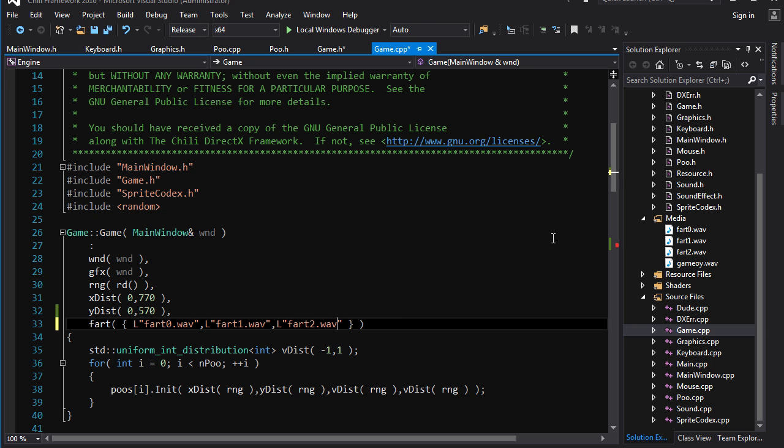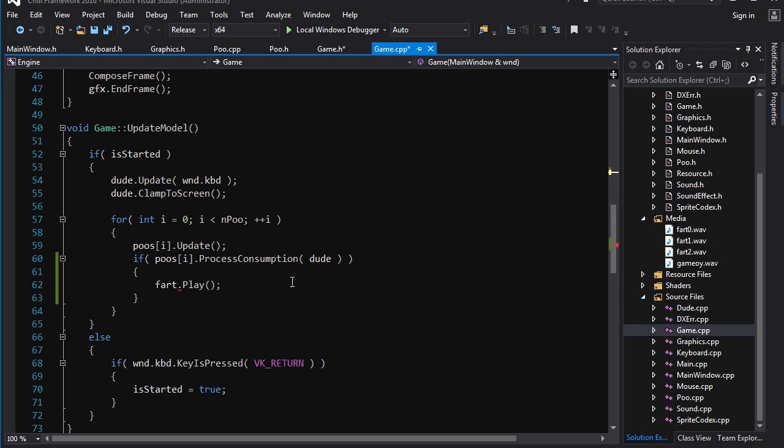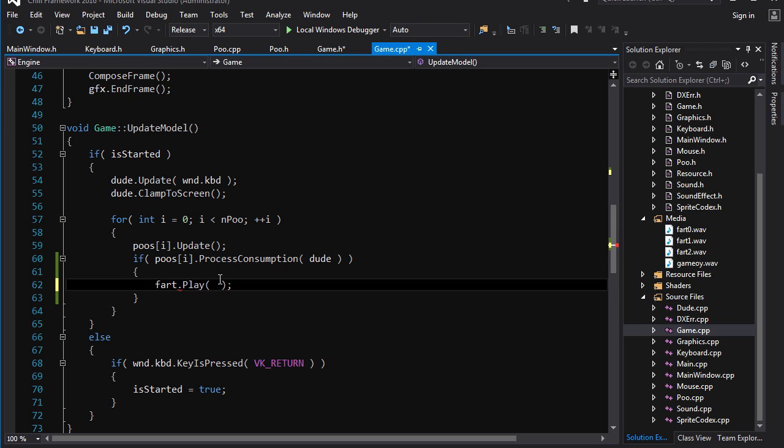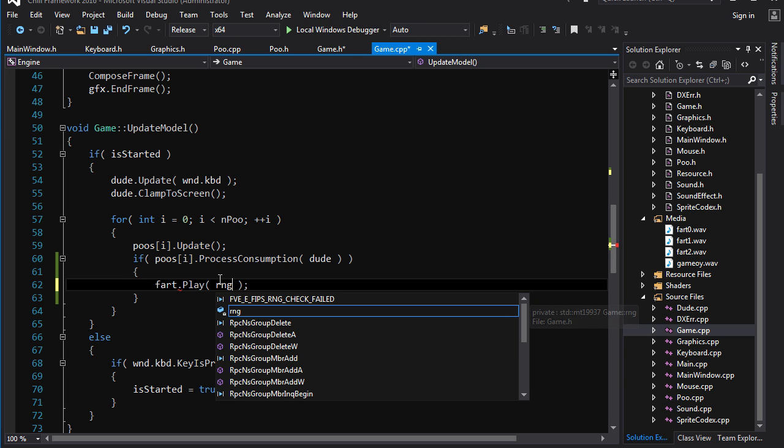And then what we do is we call play on that. Now this play requires a random number generator. So let's go back in here. What do we have? We have our RNG right here. We already have a random number generator. So let's pass in RNG.